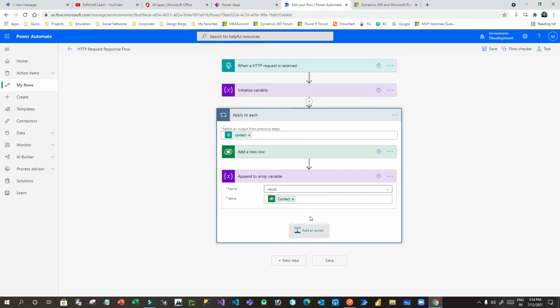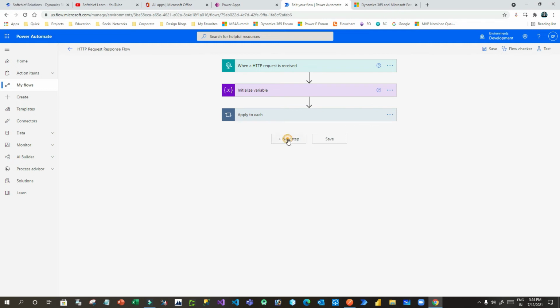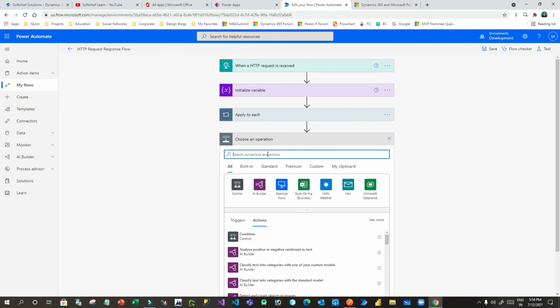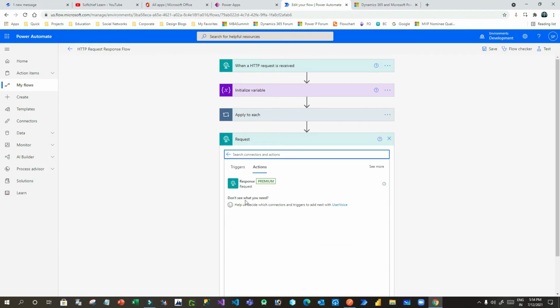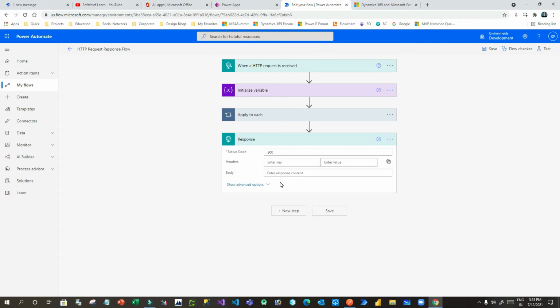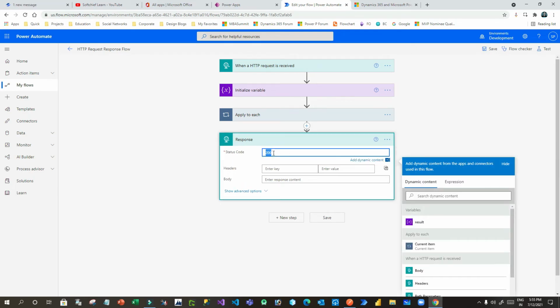Now I can collapse this apply to each, click on new step, and this time I want to send a response to this request. Whenever any application sends an HTTP request to this flow, it will respond using a response object, response action, right? So search request, you will see there is a request, and here you will see response. So in the response action, you will have a status code. You have to define 200 or some other code you can specify. If there is an error, you can specify an error status code. 200 is the success status code, right?